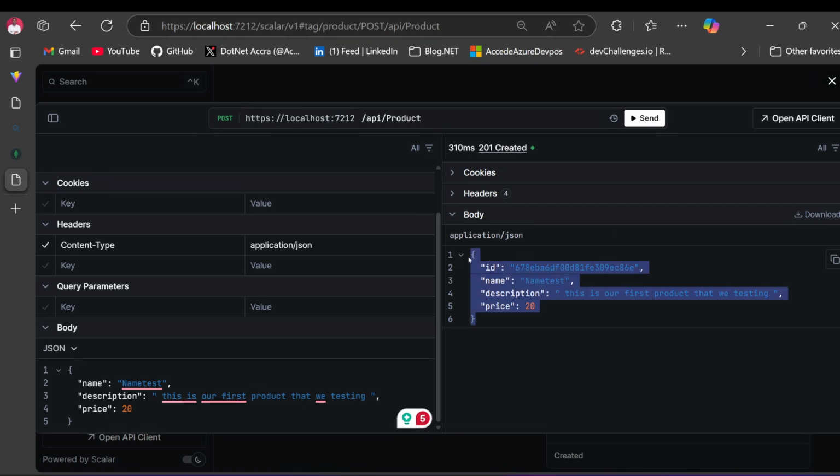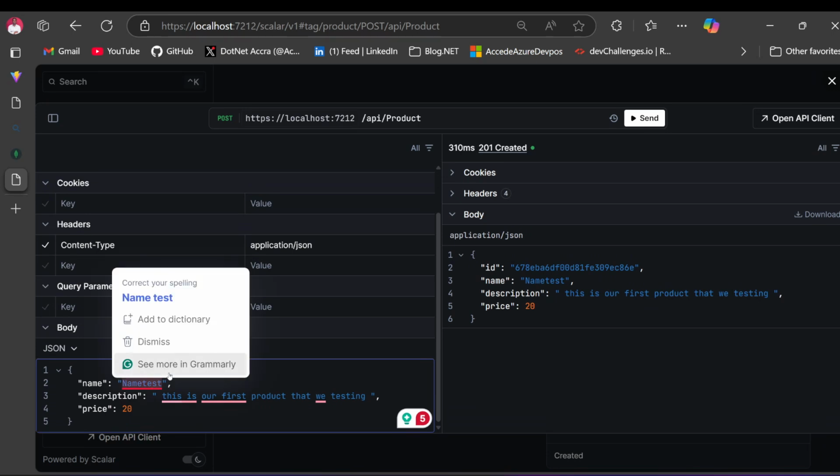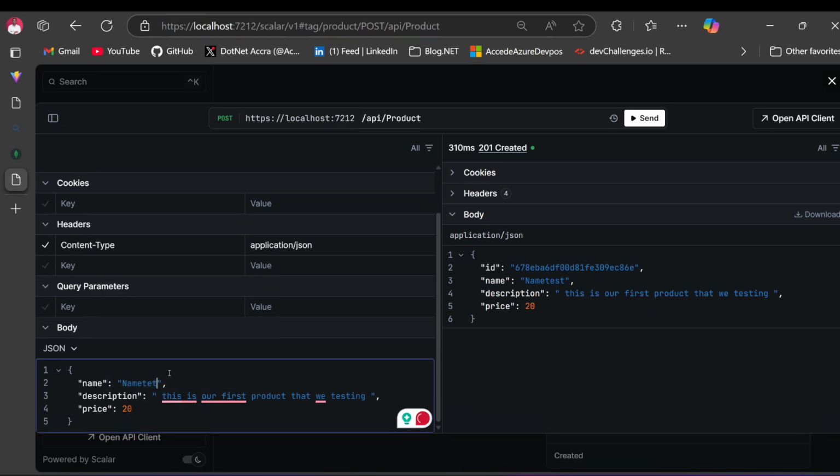Boom, and now you see everything is going in here. So we have made our first post. Let's do more posts, and then when we connect this to React, you are going to see. So test 2, and then we change the price to something like this, and then it goes. So now that is it.